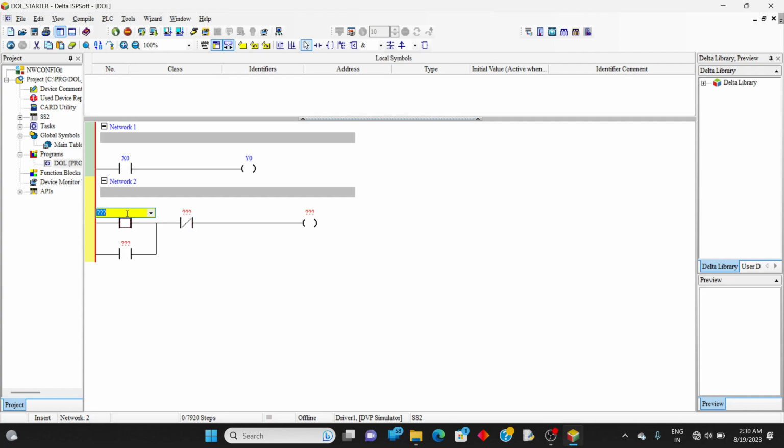Next, for the address I will take M0, this memory flag. I'm going to use Y1, M1, and the same address Y1. So this is the ladder program. Now we have to compile this and simulate it.